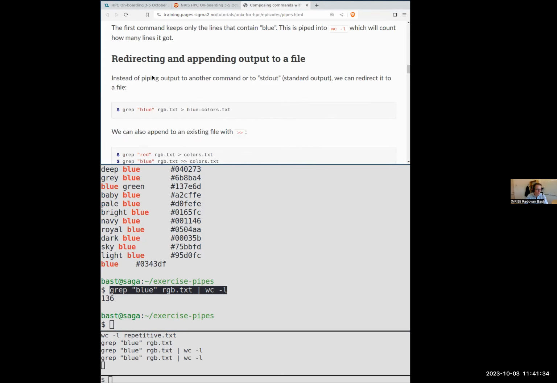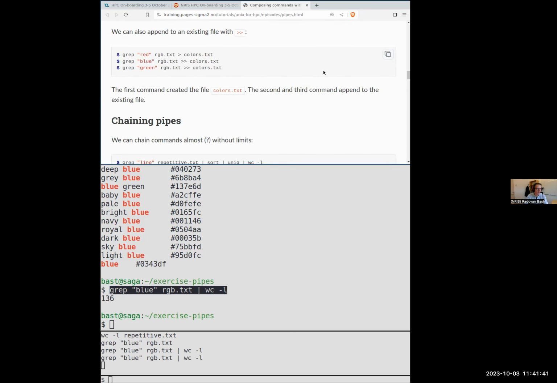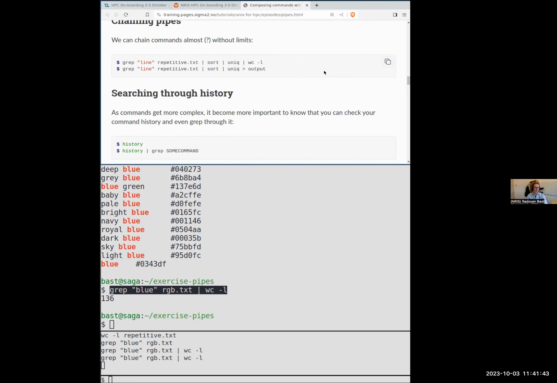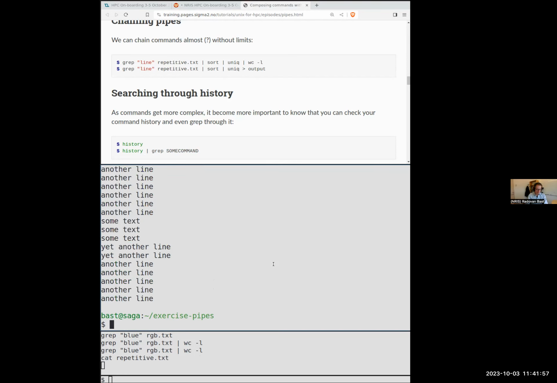I will not talk about redirecting and appending to file because Maiken has done that in the previous episode. I will go straight into more examples of how we can combine commands. So let's have some more fun with this. As a reminder, what was again in this repetitive file? Some repetitive lines. Now I only want to see the lines that contain the word line. Grep line in repetitive.